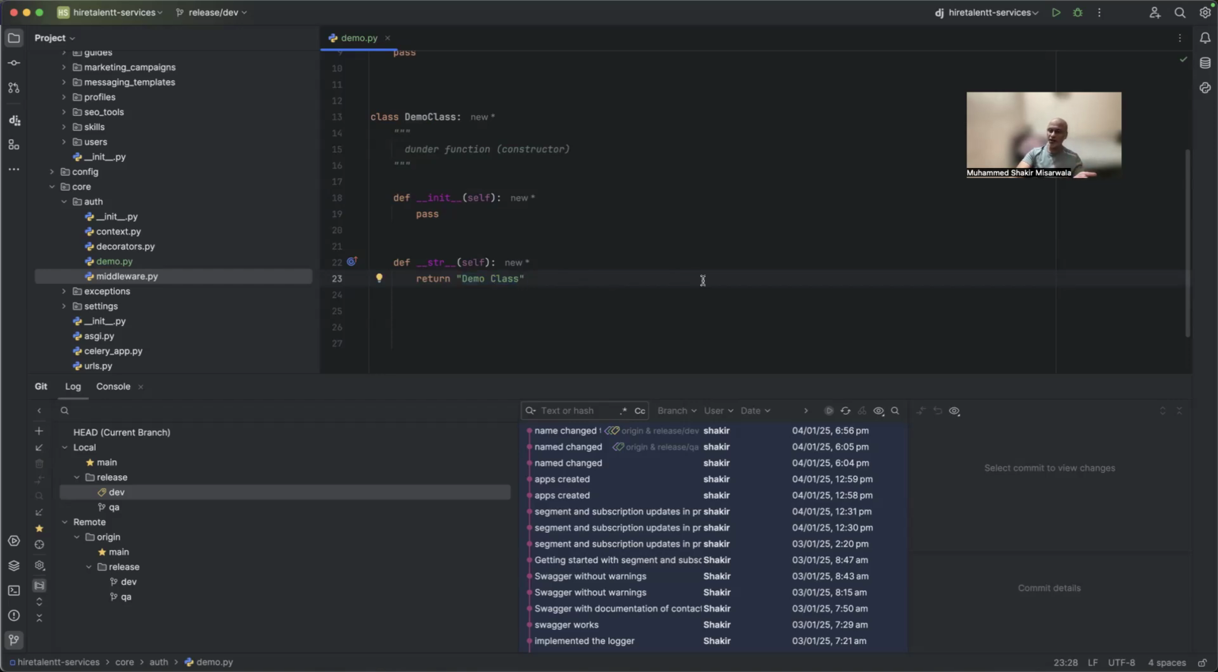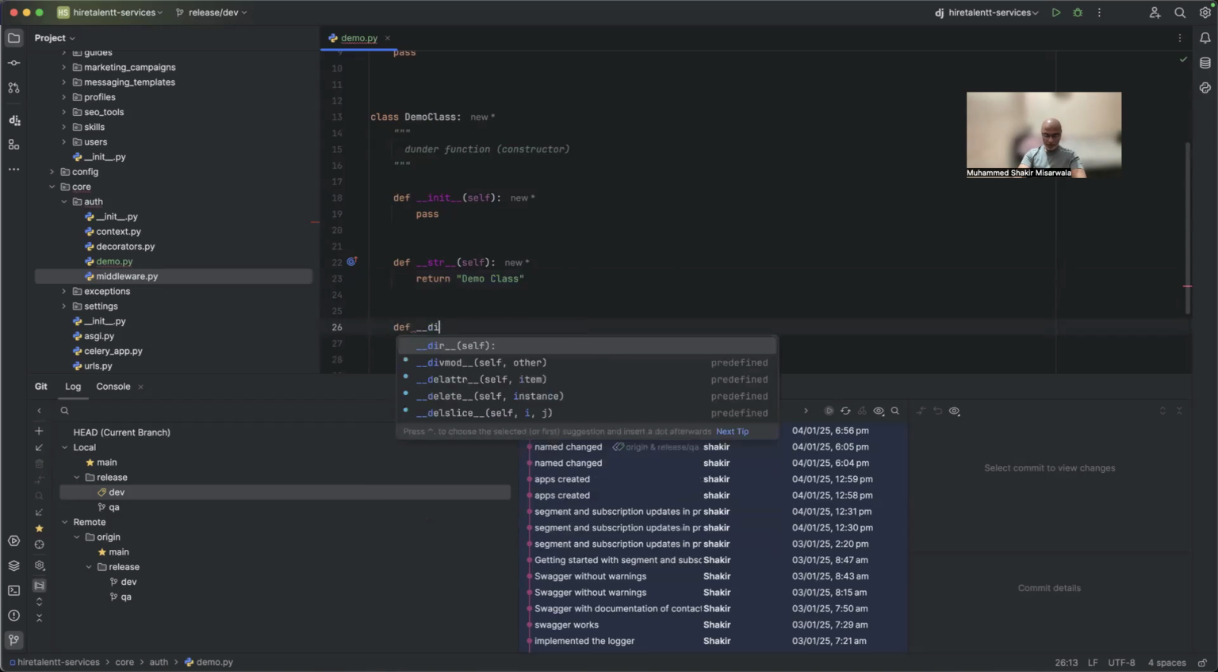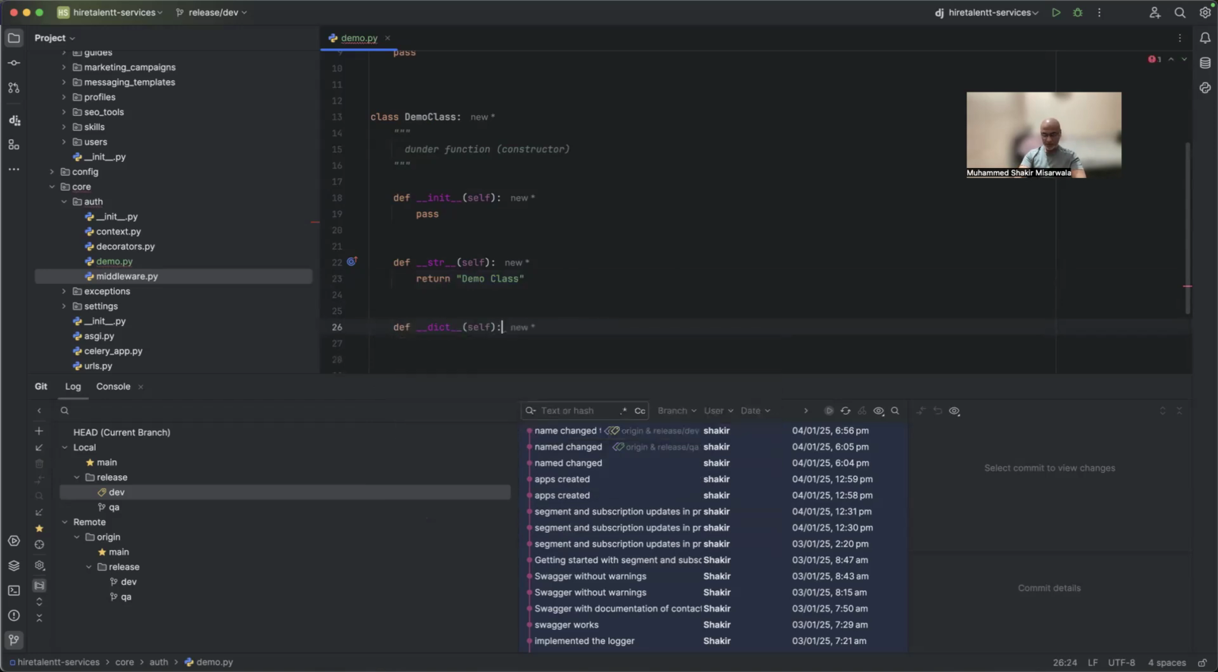Similarly, you can have toString in Java and __str__ over here. Then again, you can put a function like __dict__, which will give a dictionary. Now, whatever you return back from here, if at all you are saying to dictionary, then this is how you convert it to a dictionary. This is the function that will be executed. So that's how it is.